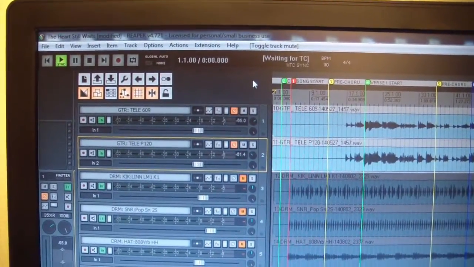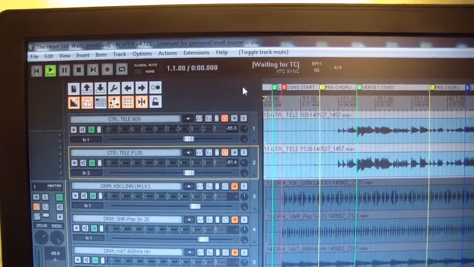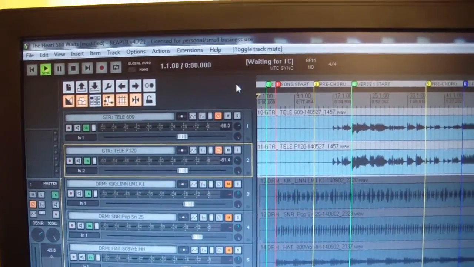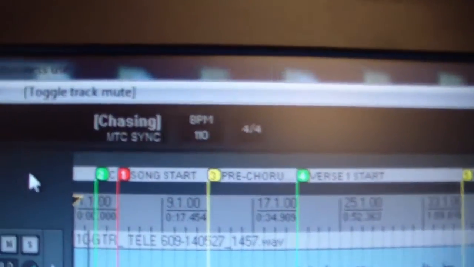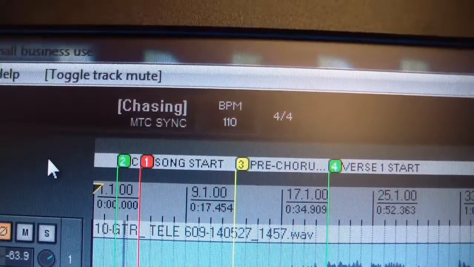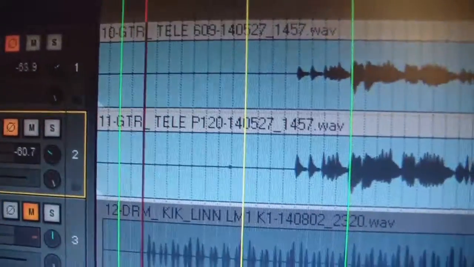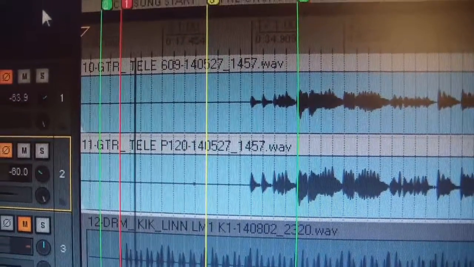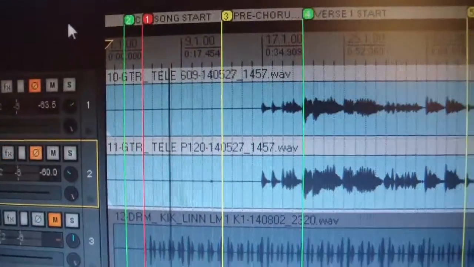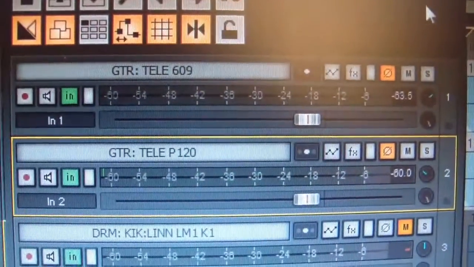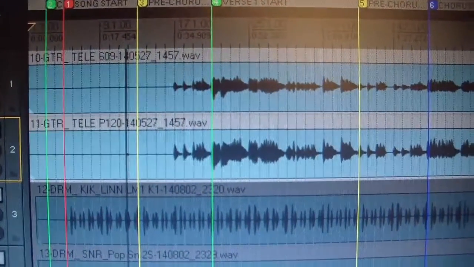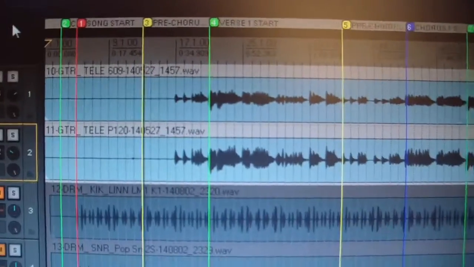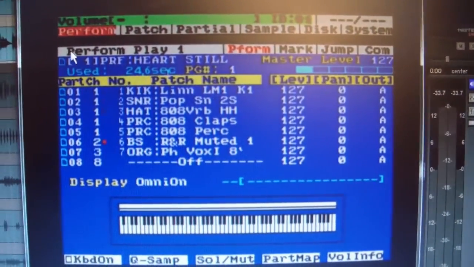Okay, now that Reaper is set up to receive the MIDI timecode sync from the MPC, let's press play on the MPC and watch it all work. So I press play, and you can see that Reaper is now chasing MIDI timecode sync. And if you look down, you'll see that it is indeed chasing along. And these two tracks up here are a couple of Telecaster tracks. The sound you're hearing right now is all coming off the Roland S760. You can see the outputs there.